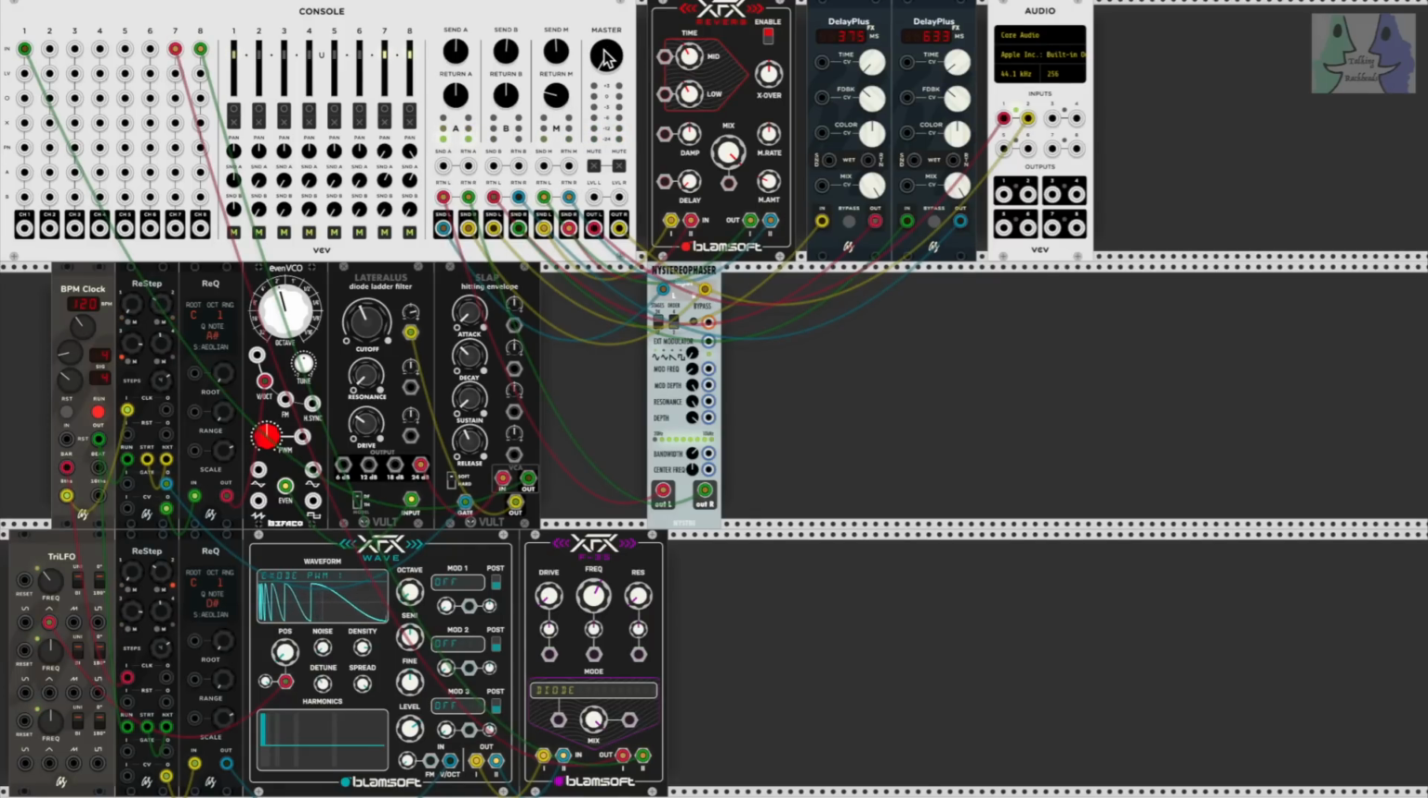So that's how you add a stereo channel to a mixer. You take two channels and you pan hard left and hard right to retain that stereo image.